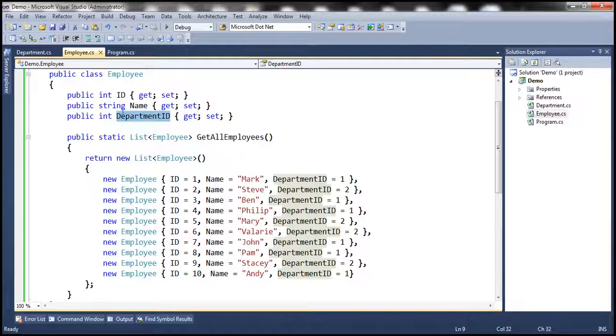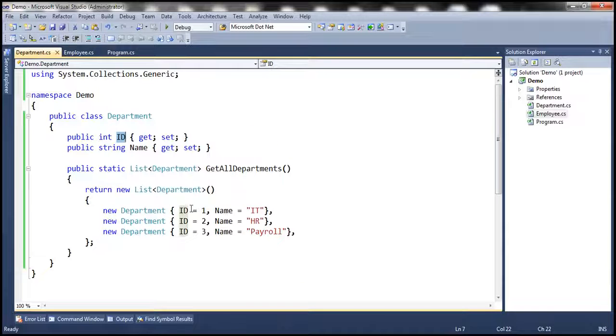In addition to these 3 properties within the employee class, we also have the static method GetAllEmployees, which returns a list of employee objects. At the moment, this method returns these 10 employees, and out of these 10 employees, 6 of them belong to department ID 1 and 4 of them belong to department ID 2, which means 6 of them belong to IT department, and 4 of them belong to HR department. Within payroll department, at the moment, we don't have any employees.